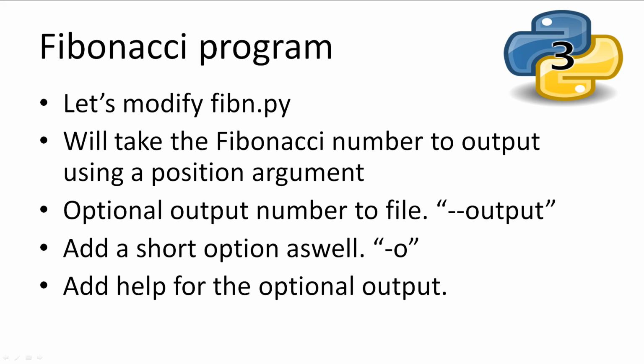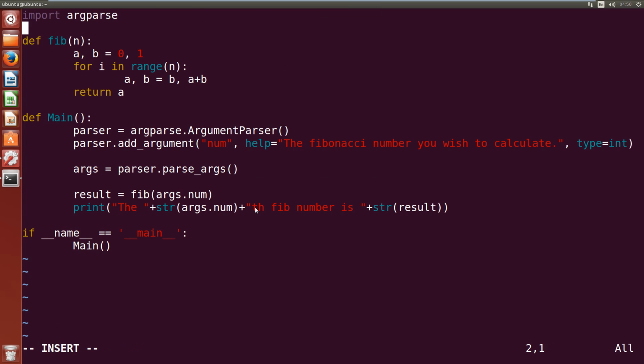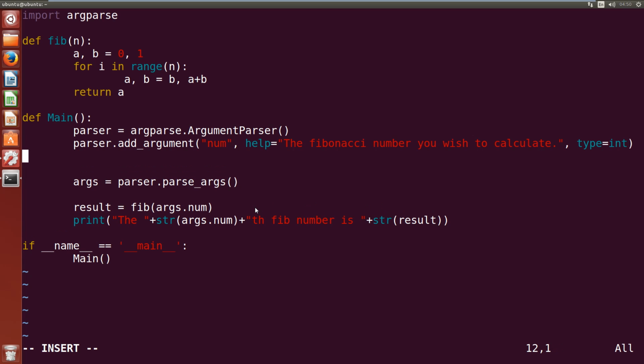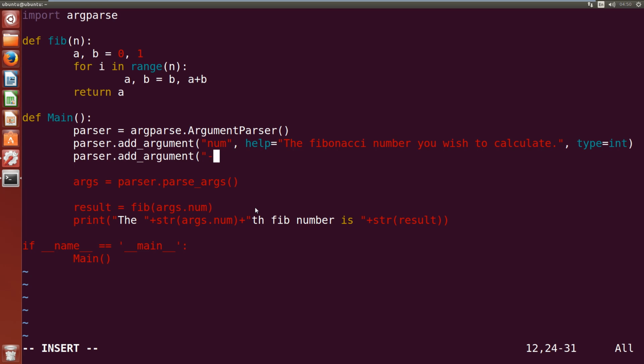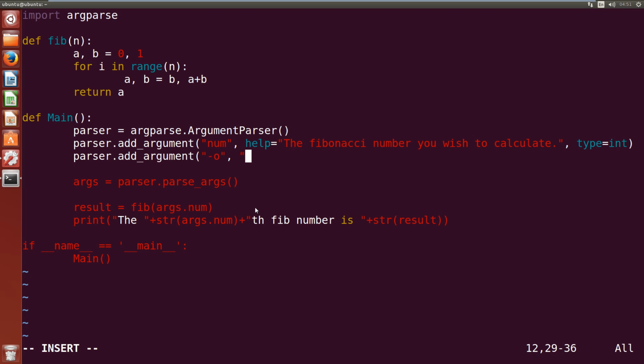Alright, so let's come back over to Ubuntu here. And we're going to edit our file, so into our vim. And we're going to be editing our parser. So we're going to add an argument, and this argument is going to be our option. So we're going to do our parser.add_argument. And this time it's an option. So we're going to use dash O as the shortcut. Whoop, dash O as the shortcut. And the actual parameter is going to be dash dash output.